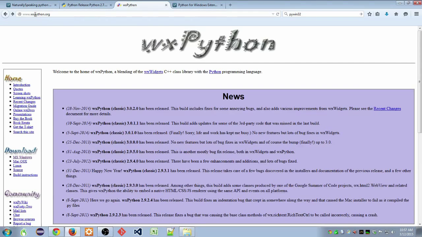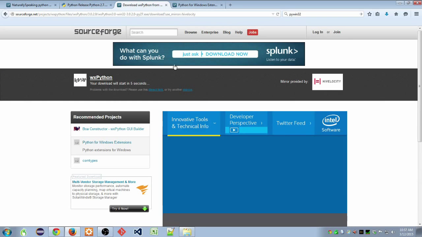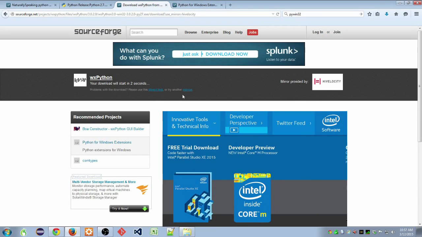Next up, we want to go to the WX-Python website. Go to Downloads, Windows, click right there. Again, we want to get the 32-bit version for Python 2.7. So we'll download that.